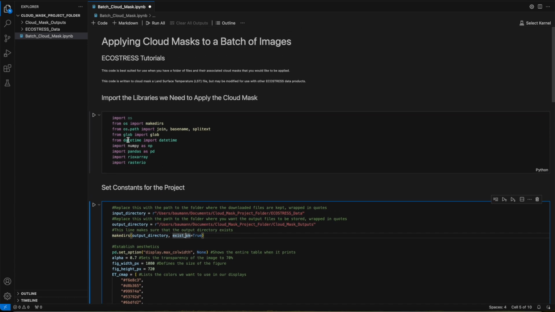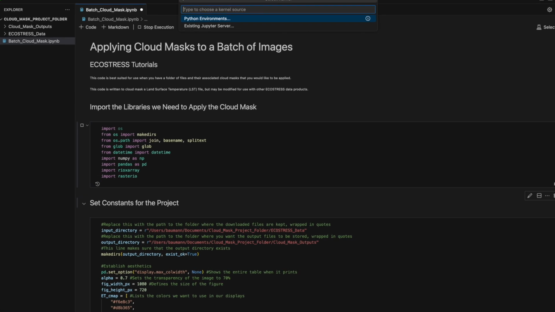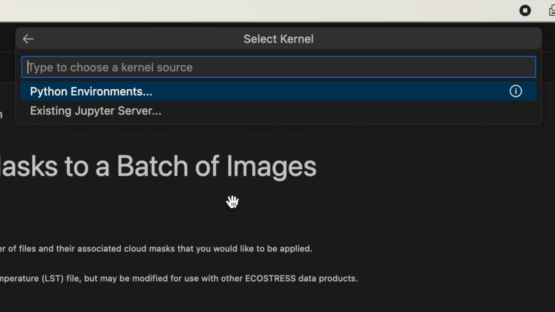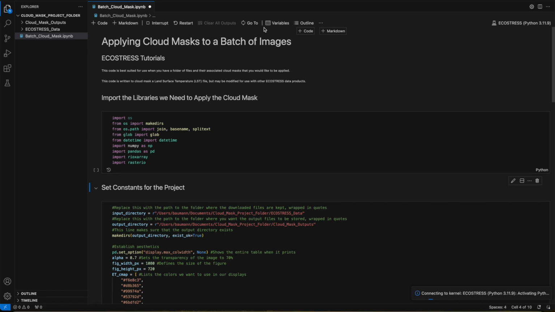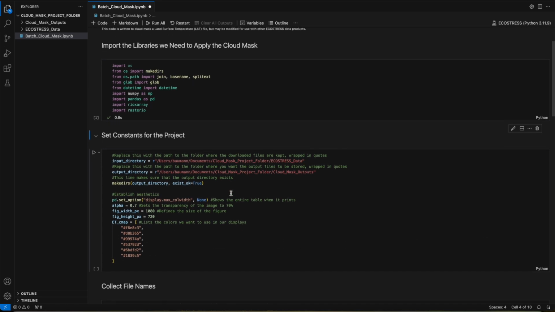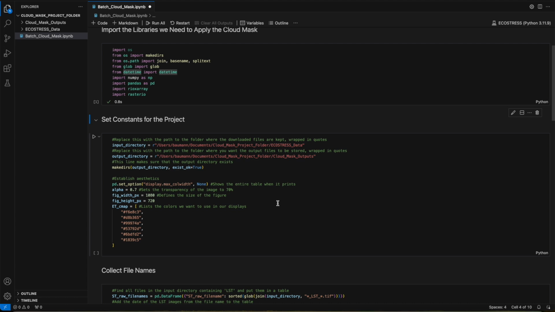Scroll back to the top and find the section titled Import the libraries we need to apply the cloud mask. Click into the code and press Shift and Enter to run it. A pop-up will appear prompting you to pick the Python environment. Select Python environments, then select ECOSTRESS, or you can select another environment if you have a different one you would like to use. You'll see the seconds counting up, and you'll know it's done running when a green check mark appears. Continue this process of running each block of code in order from top to bottom by clicking into the module with the code and pressing Shift and Enter to run.